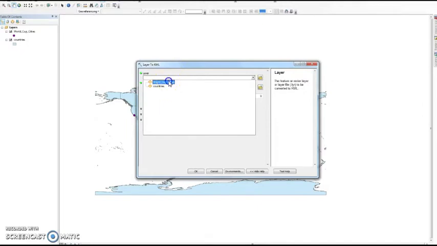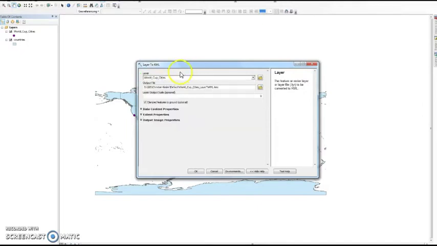Here's the World Cup cities, and we've got that loaded in there. We can just see that it outputs to a file here on the computer. It outputs to a KMZ, which is just a KML that's been zipped. So all that we needed to do was to unzip that in order to use it in Google Earth, as well as in Tethys.